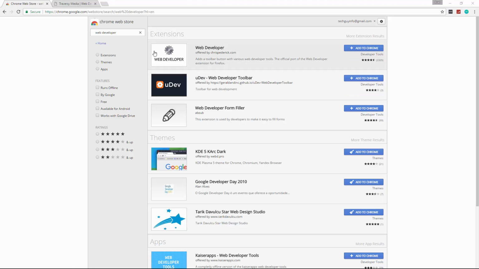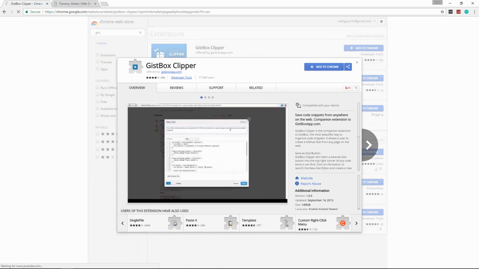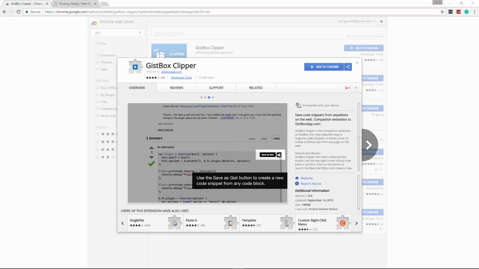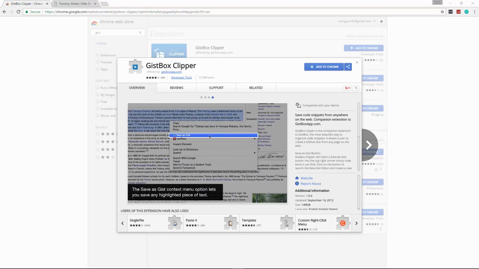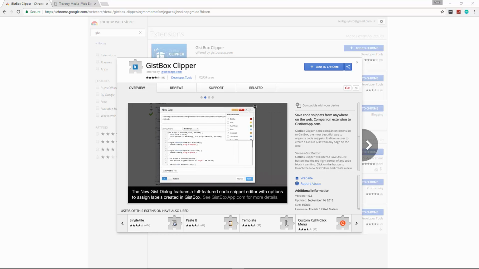All right. The next one we're going to look at is Gist Clipper, or GistBox Clipper. Okay, so this is actually a companion extension to GistBox, which is a service by GitHub that allows you to, basically, it's a snippets manager. You can add snippets, you can label them by language or by category or whatever. It's my favorite snippet manager. And this extension will give you an easy way to save code snippets from anywhere on the web. Okay, all you need is a GitHub account.